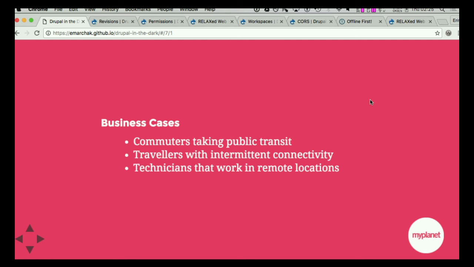One of the business cases that we've seen a lot, and I very much agree with, is commuters taking public transit, where you expect them to be online and offline a lot, and you expect them to disconnect and have partial connectivity. Another one would be intermittent connectivity in general. You can't always rely on the internet if you're maybe taking the subway or an airplane. So traveling is obviously a big barrier that creates the need for offline capable.